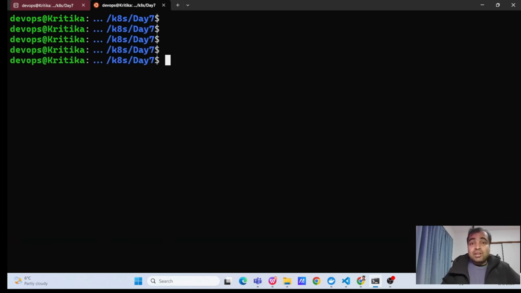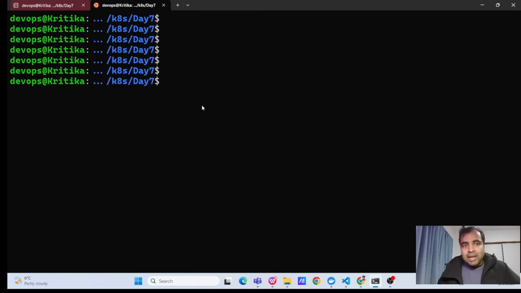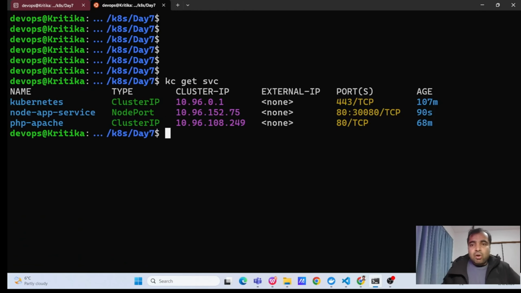Now what next needs to be done? Since you have exposed your application on a NodePort service, 30,080, by default your application is on localhost 30,080. In our case, everything is running on the local machine, so obviously you can access it there. In companies, you can use the load balancer IP address.